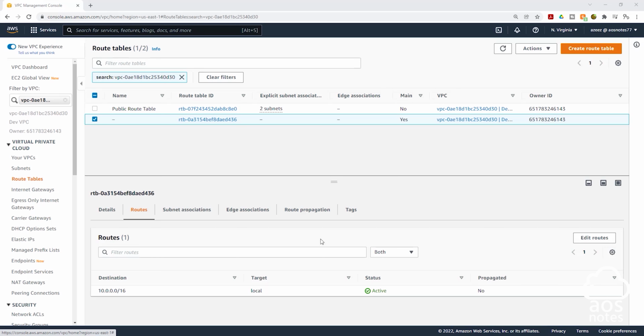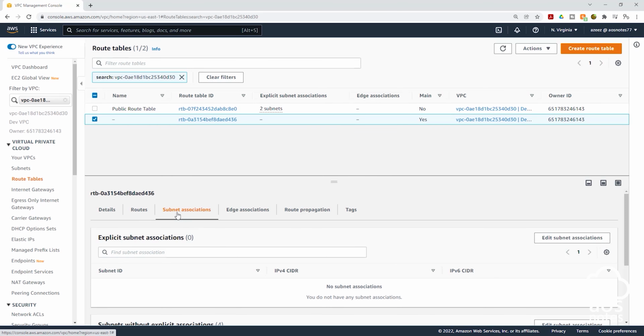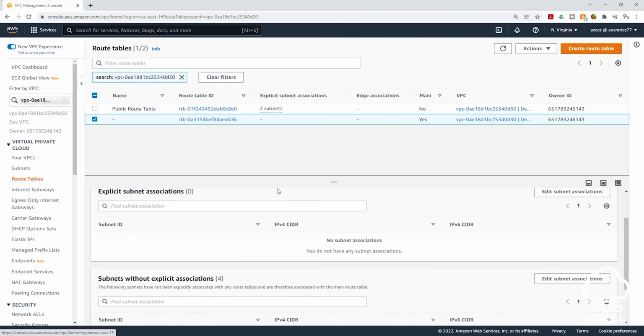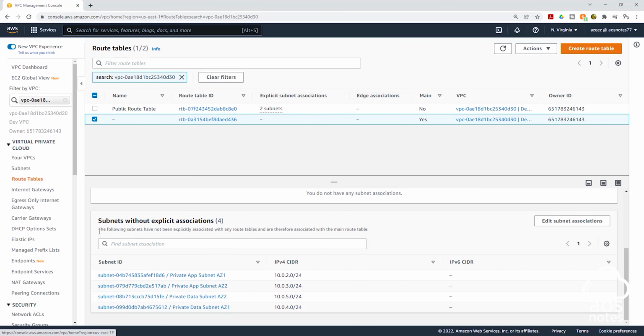The next question you may ask is, we created 4 private subnets, but we did not associate it with any route table. So why are they private? And that would be a good question. We created 4 private subnets. We did not associate them with any route table. By default, they will be associated with the main route table, which is private. To show you that information, if you select the main route table and under subnet associations, I want you to scroll down. You will see that information here.